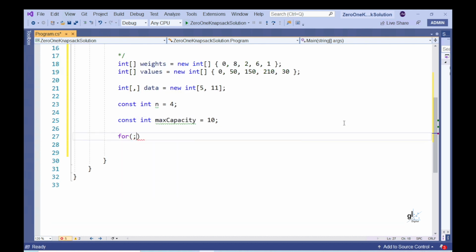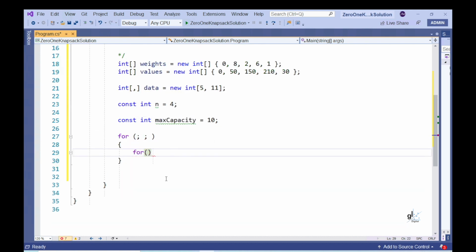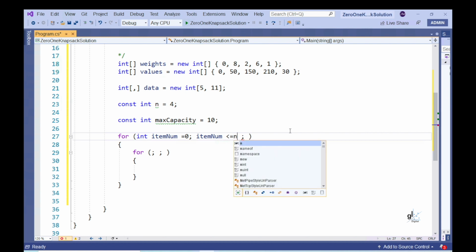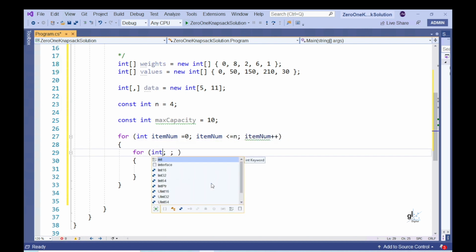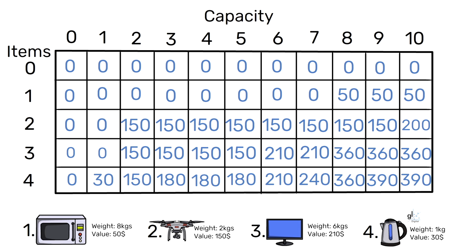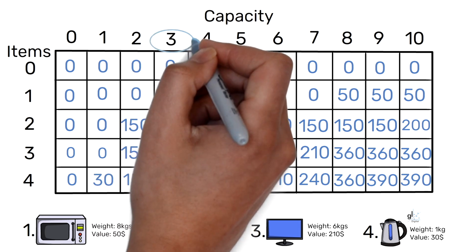Let's create two for loops, an outer for loop and a nested or inner for loop. The outer for loop loops through n number of items, which in this example is a value of 4. Each increment of the inner for loop denotes the weight that can be held within the container at a particular point in the execution of our algorithm. So for example, at increment 3 of the inner for loop, the algorithm will consider whether an item can be included within the container if the container can only hold a weight of 3 kgs.